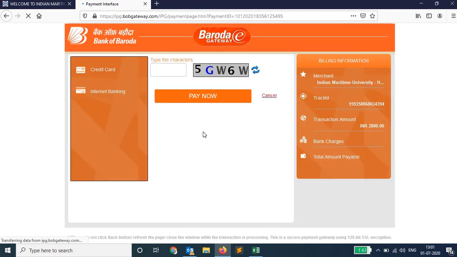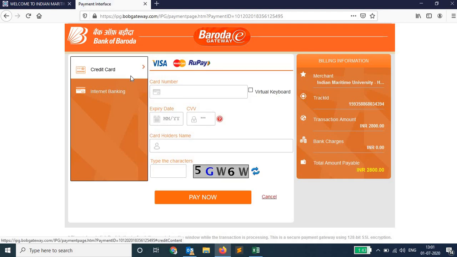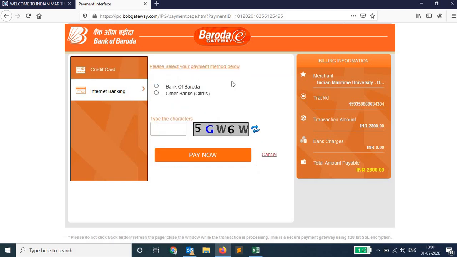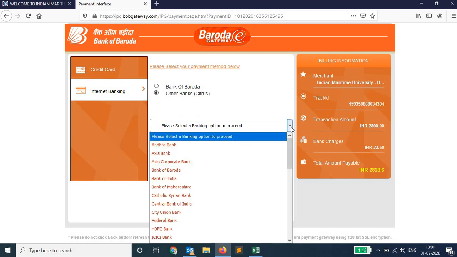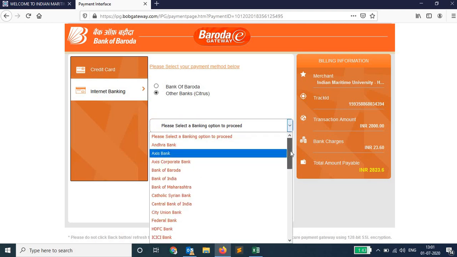On this payment interface, you will find only two options are available. Either you can pay through credit card or you can pay through internet banking. So here you need to put your credit card number, or you can also do the same by using your online banking. If you are having Bank of Baroda, then the bank charges will be less. If you are having some other account, other online banking, internet banking, then you need to click here and select the bank from the given list.